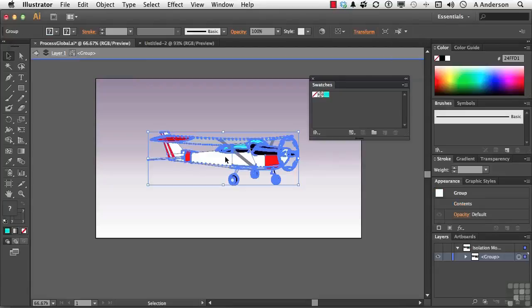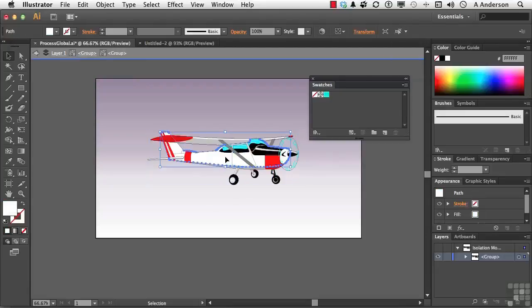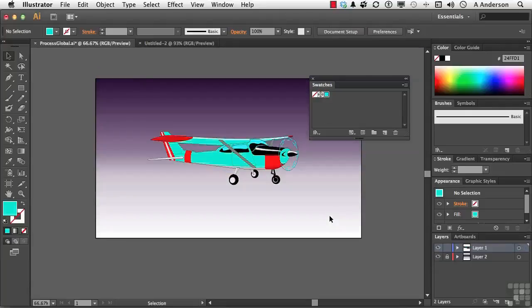If I come back over here again and double click, I can now select different areas. Now that whole fuselage is underneath the red. So if I select it there and click here, we change that color. And let's do the wing too. That's kind of like one big area. And we change that. Double click out here. And well, there you go.